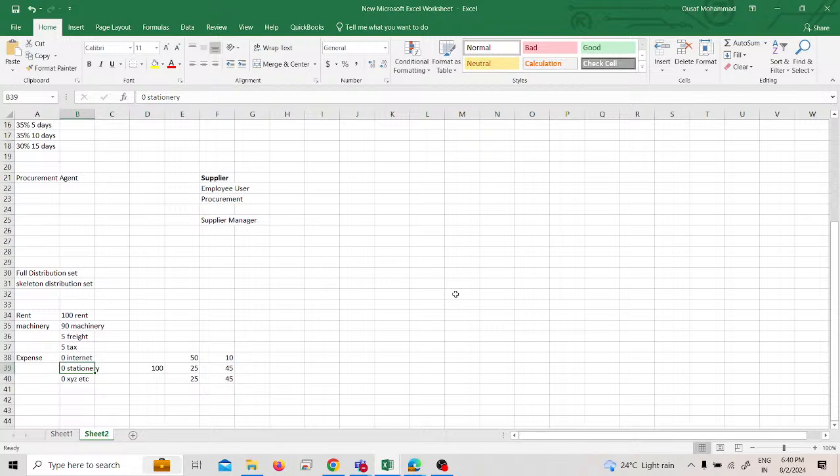After setting up the distribution set, we will create the supplier. We have done the procurement agent and we assigned the supplier manager. Now we will create the supplier. As you can see, while we create the supplier, for the employee user we have to give profile, address and site. Here you can see the differences.